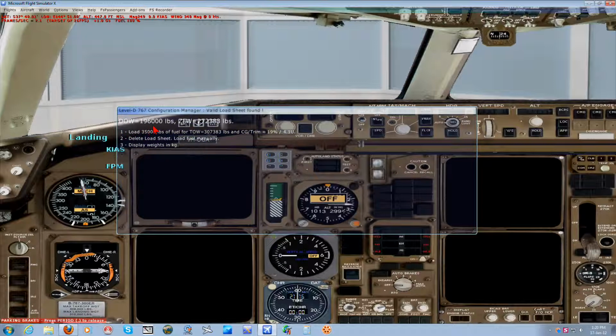You've got your fuel up here. So it's actually asking you a couple of things here. Now it's saying load 35,000 pounds of fuel for takeoff weight equals 307,383 pounds with a trim center of gravity of 19%.